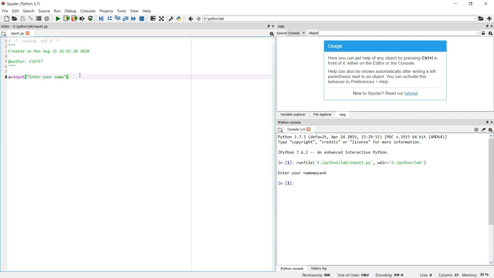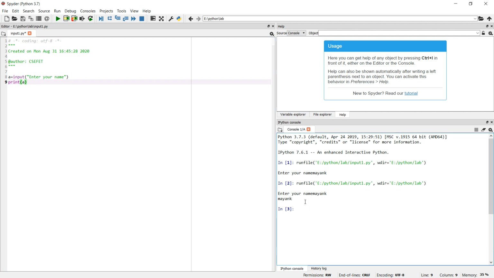If in the same program I write a print statement to print what has been entered in a, and now I execute it, you can see enter your name. On the left hand side it asks for enter your name. I enter the name Mayank, and then it prints. In the output you can see that it is giving us Mayank.